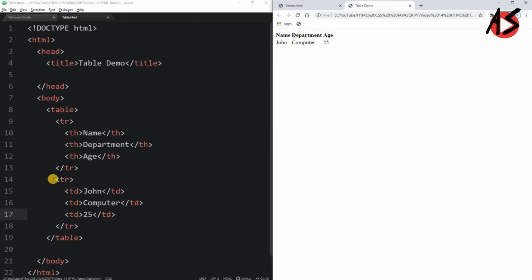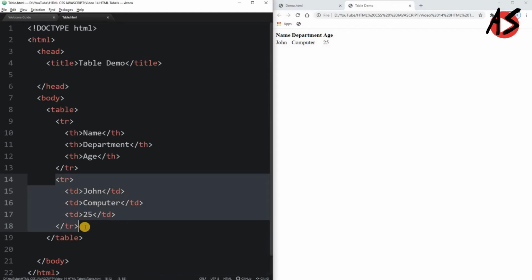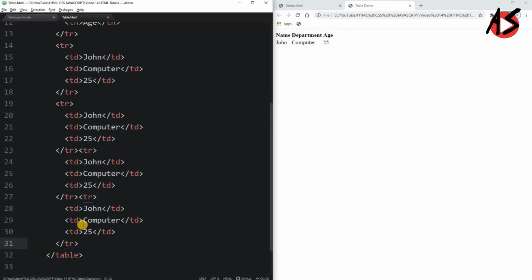Now we will add few more data here. So we will simply copy this table row 3 times here. And for the second row, we will write instead of John, Eric here. Eric department is also computer, and age we are modifying to 30 here. Similarly, for the third row, we will add the Carrie here, and suppose the department of Carrie is English here, and her age is 35 here.